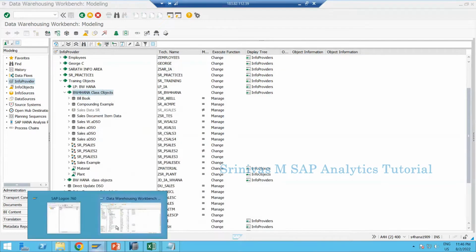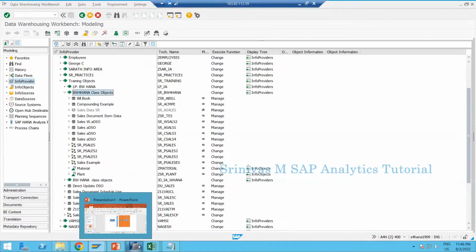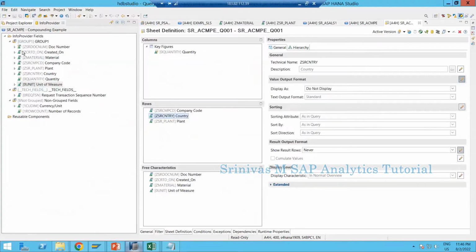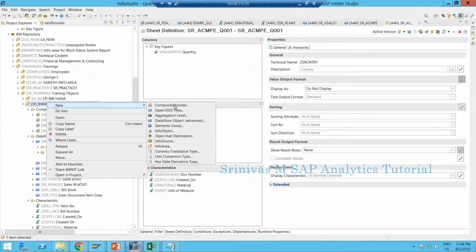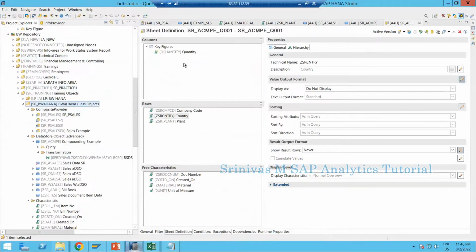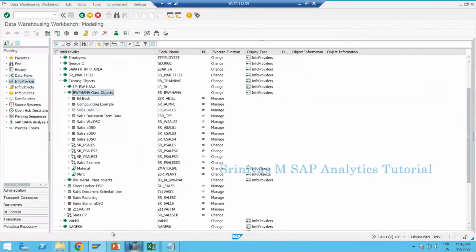But when I go to my HANA Studio, and go to any info area, right click and go to New, you see I have only the advanced data store option. I cannot create a normal data store object from HANA Studio. Here I cannot create any InfoCube directly either. To create these non-HANA components, we must always go to the standard SAP GUI and RSA1 screen.